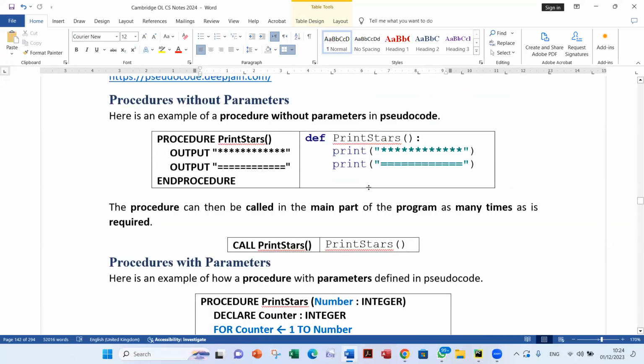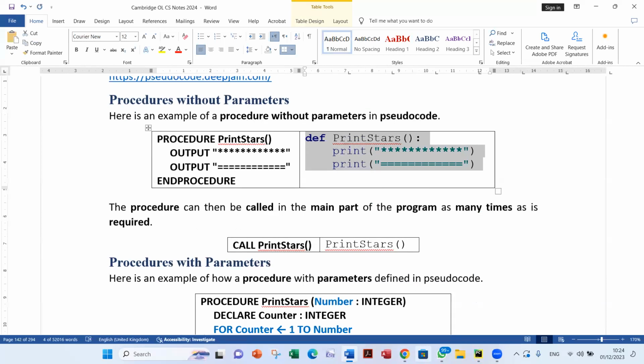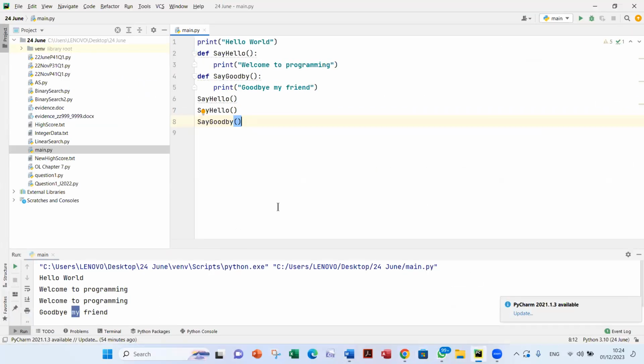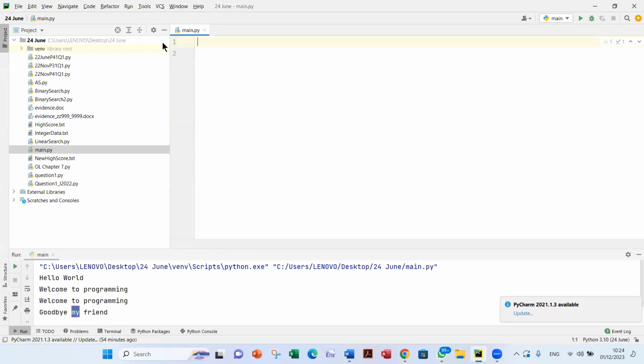Okay, so this is the procedure definition. Okay, let us play with it. Let us play with it using Python first. Later on, I will skip Python and focus on pseudocode. Okay, let us get rid of that code.